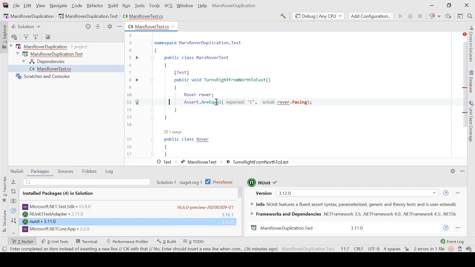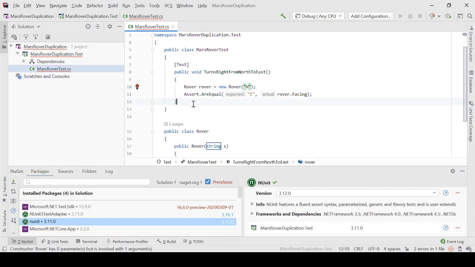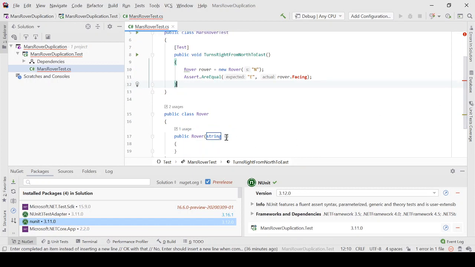And let's create a new instance of that. To begin with it is facing north, N for north. Let's generate our constructor, which will now not throw an exception, as you'll see. So it doesn't throw an exception. Great. And that's the way that it's facing to begin with.